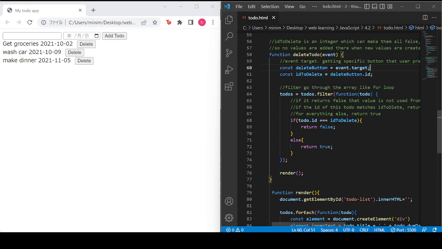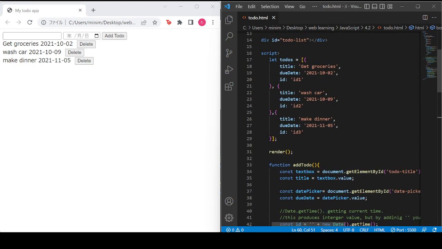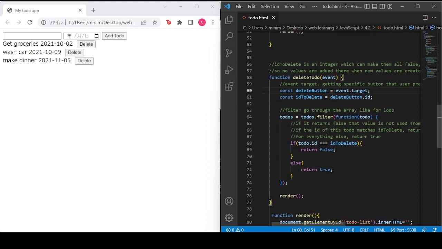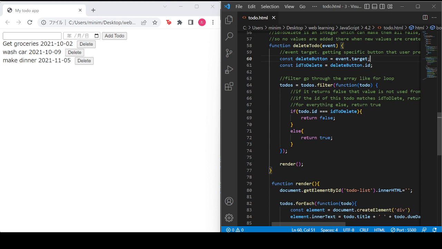So, to-dos filter is like a for loop. It just goes through each value inside the array, inside to-dos. First it selects the first element, the first object inside the array. So it selects this, get groceries, this date, and ID1. Once it selects, it compares with the ID that you assigned in advance. So this delete button ID is ID1, because I showed an example where I was pressing the first one.